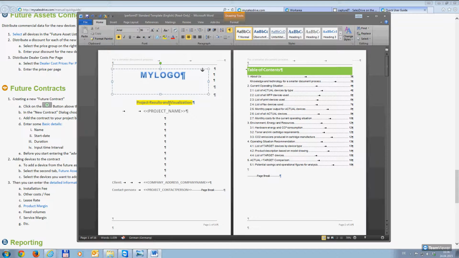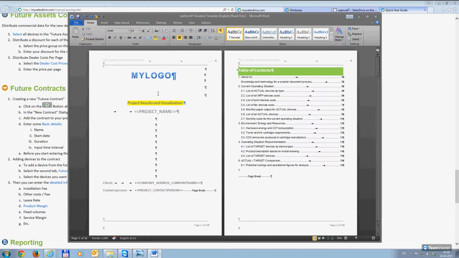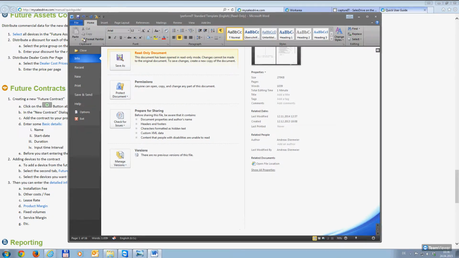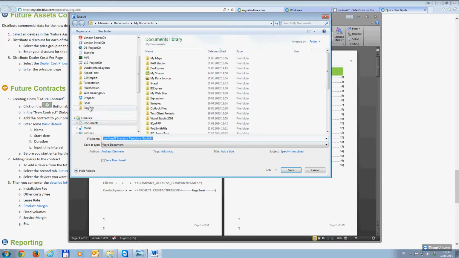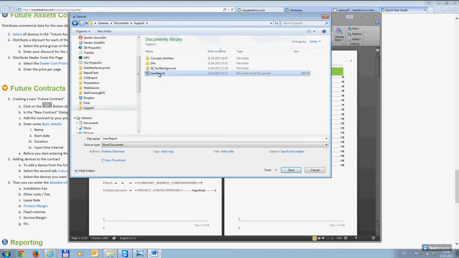The good thing is that you don't have to learn any special tools in order to design your own reports. So you're massively saving time generating these reports, because all you have to do is create a template only once, and the next time you just click on the generation button and the software will generate this report. So let's see how it works. I will save this report now.